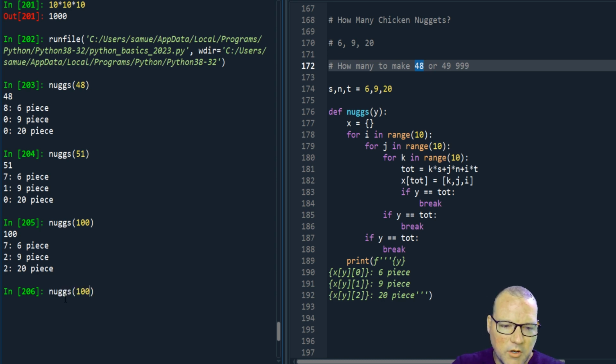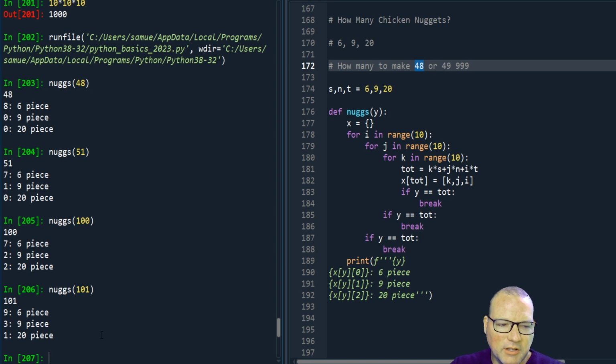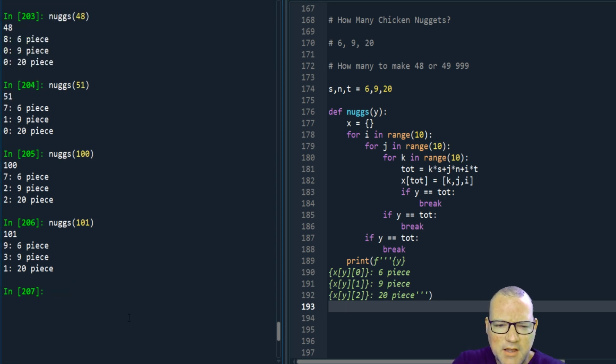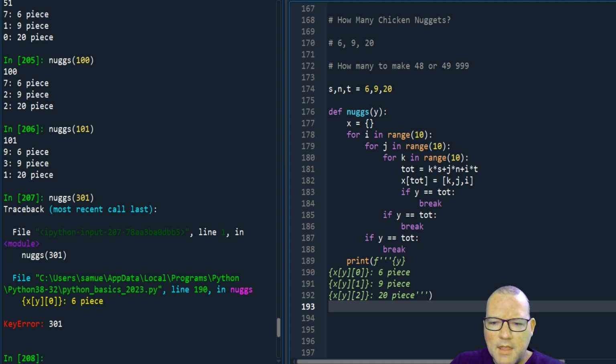Now, if we do 101, I think this was my favorite one when I really realized what I was able to do. Now there is a limitation here, because if I try to do 300, it will not work. Yeah, it is out of compliance because we can only get up to 200 and something.